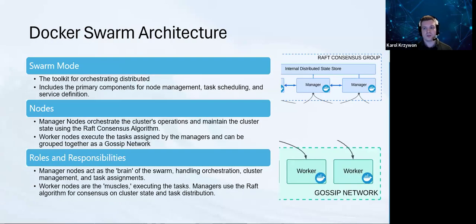Now, with these features in mind, let's take a closer look at the exact architecture that makes all of this possible. So at the heart of Docker Swarm is swarm mode, which truly reflects, if not quite ambitious or very creative, at least reasonably sound and consistent naming practices.